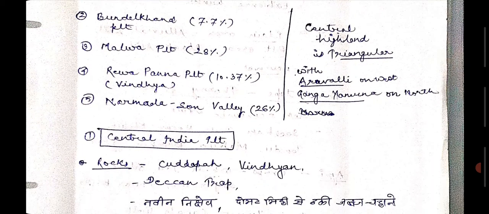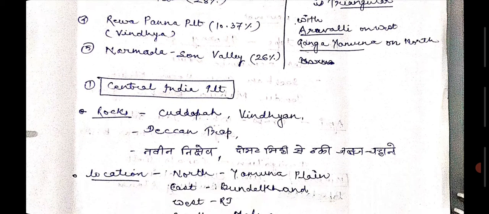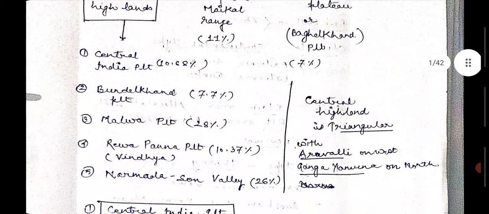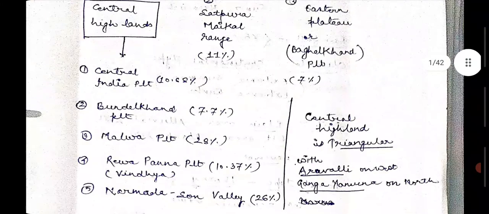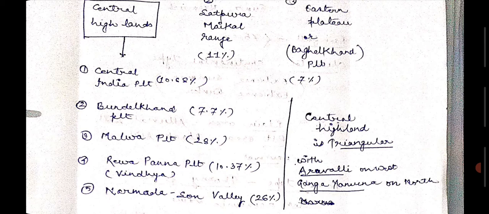Now we will learn these physiographical regions of MP one by one. First, let's take the Central India Plateau. It is part of Central Highland. It is 10.68% of MP's total geographical area.